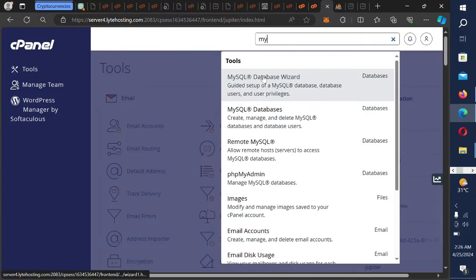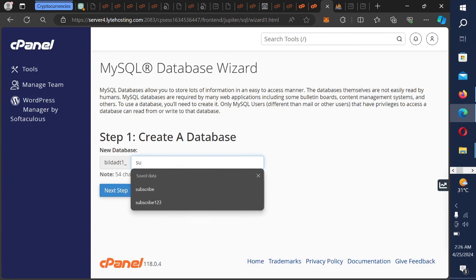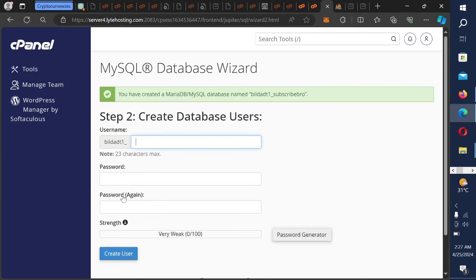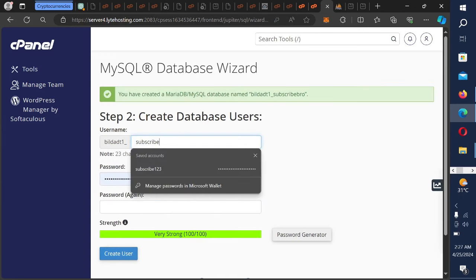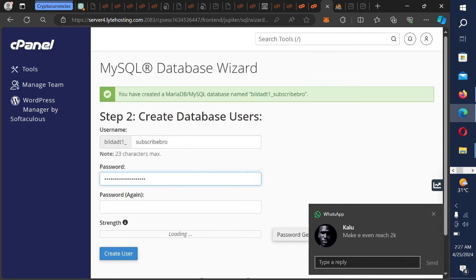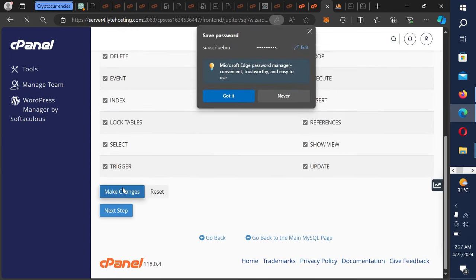The next thing for us to do now, you go back to your cPanel, type MySQL, and click on it. You create a database. I'll call this subscribe bro. Use the same thing again for the username and password to make things easier for me. I'll paste this here and here. The next thing is to click on allow all privileges, then make changes.